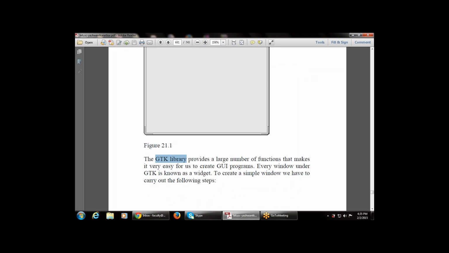The GTK, that is the GIMP Toolkit library, provides a large number of functions that make it very easy for us to create a GUI program, that is, a graphical user interface program.